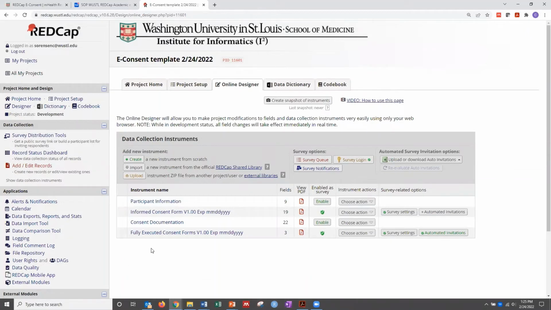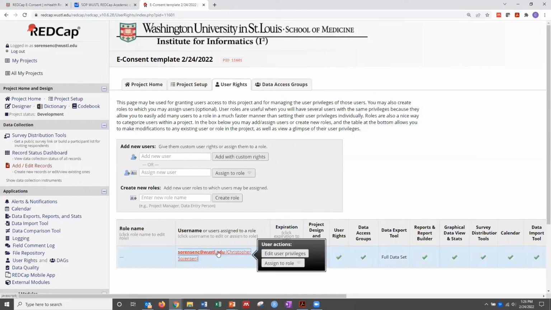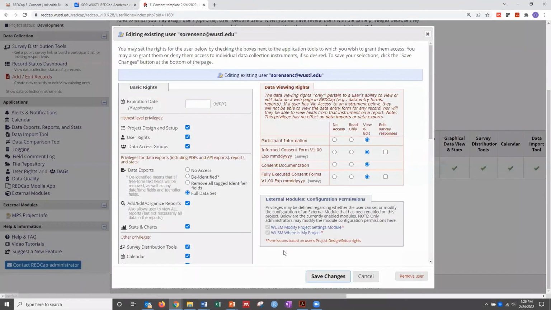Okay, now we have to go into user rights. So I'm going to go ahead and go to user rights, and I'm going to check my own user rights. I'm going to click on my name and say edit user privileges. And in the SOP, it tells you what the minimum rights you need to have in order to consent someone.